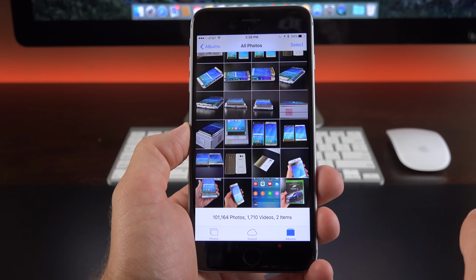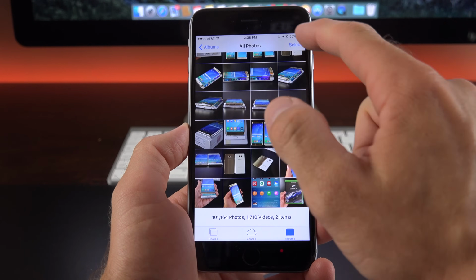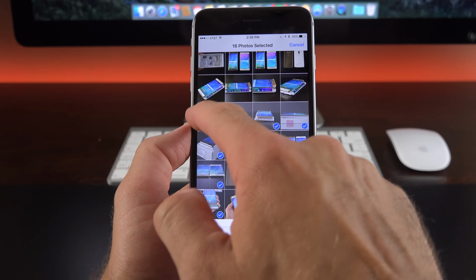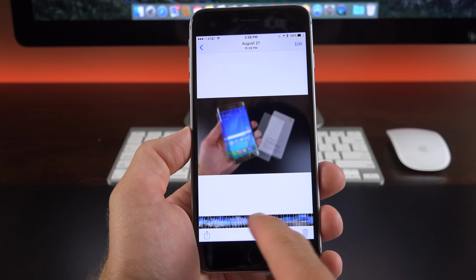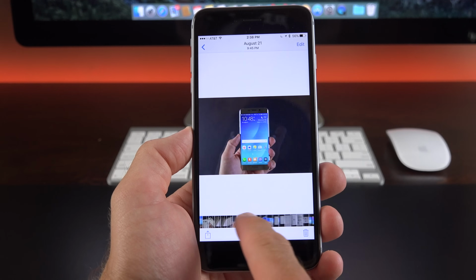The Photos app has also been updated with a new multi-select function. So we can go ahead and select and drag our finger across the screen to select multiple images instead of selecting them one by one. We also get a new scrubber here that allows us to quickly scrub through our images.